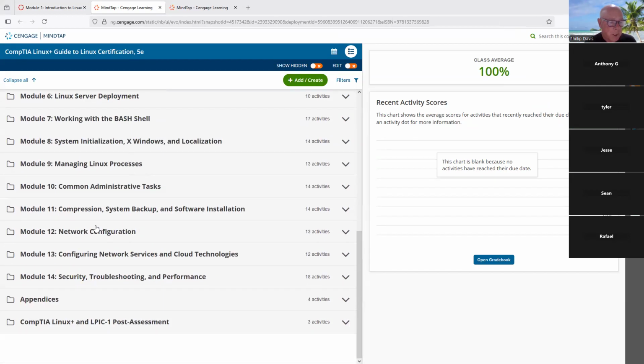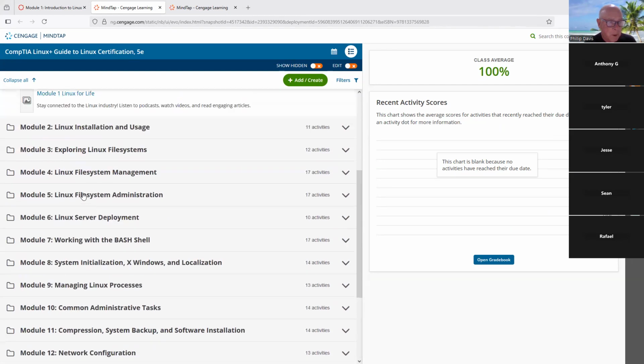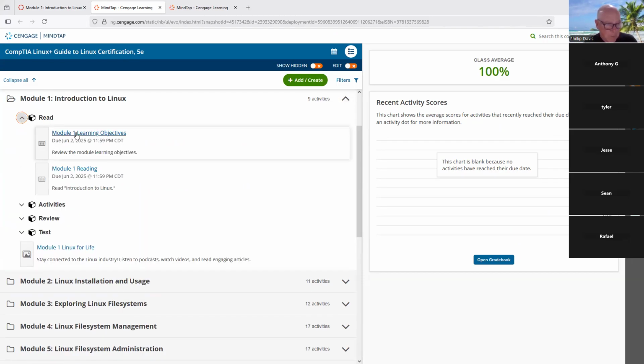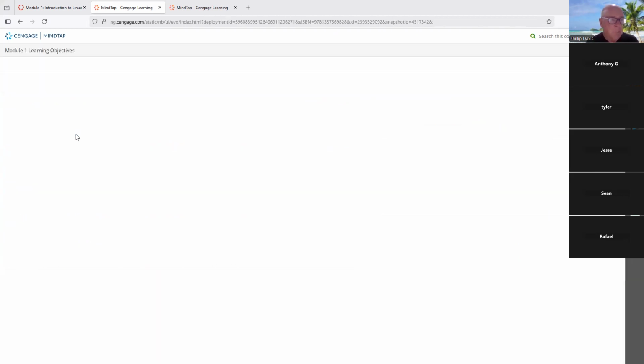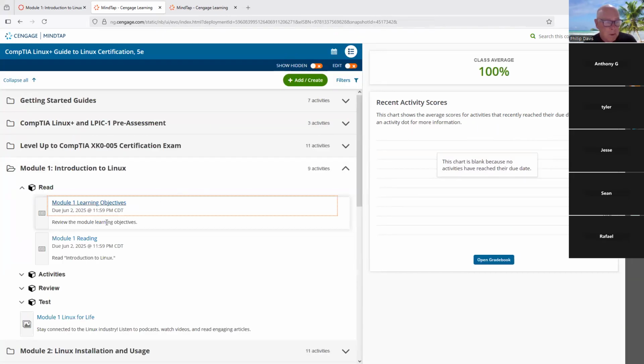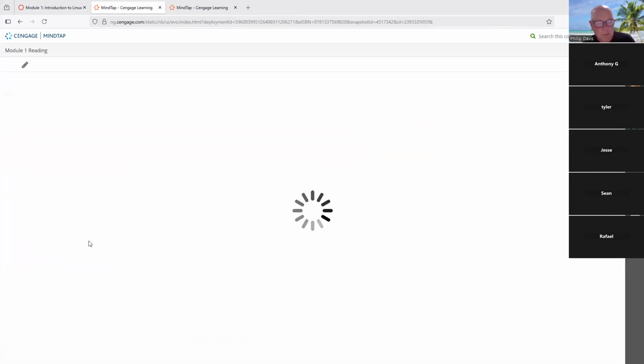menu here. You can see we have the 14 chapters that we're going to be doing. This one automatically opens up to module 1. So when you click on a link, it'll take you to the correct module. If I look at the reading activity, notice these have a due date, so these are graded. You have to click through and complete them to get the grade. The first one is just an overview of the learning objectives. So that's pretty straightforward. Second one, however, is more detailed.